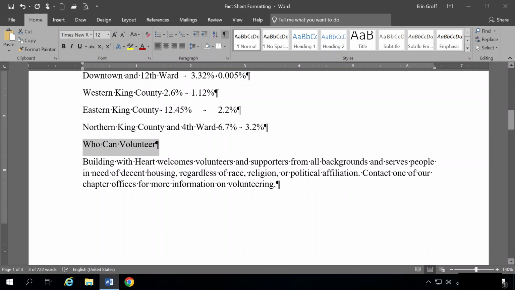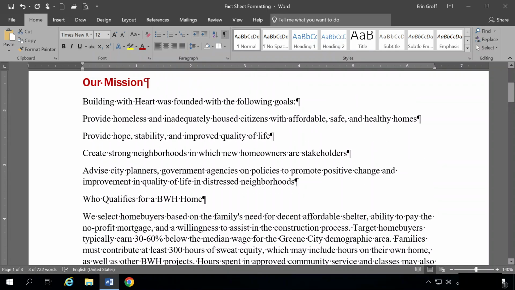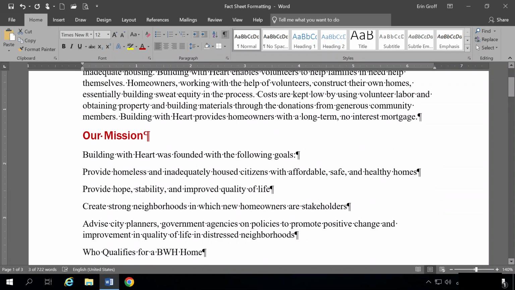Number 7, apply styles for emphasis. Scroll up as needed to see the Our Mission heading. And in the second line following the Our Mission heading, in the line that starts with Provide Homeless, we're going to select the text Affordable, Safe, and Healthy Homes.